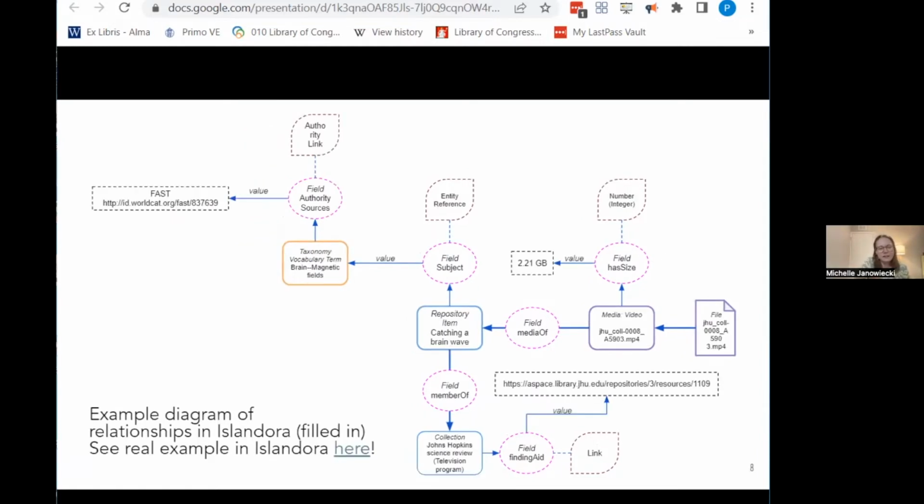So here's an actual example. And let me put the link in the chat really quick so you guys can see it. This is from Hopkins Digital Library. So here we have a repository item called Catching a Brainwave. And that is a member of the collection called Johns Hopkins Science Review, which is an educational television program that we have. And here's an example field of the collection.